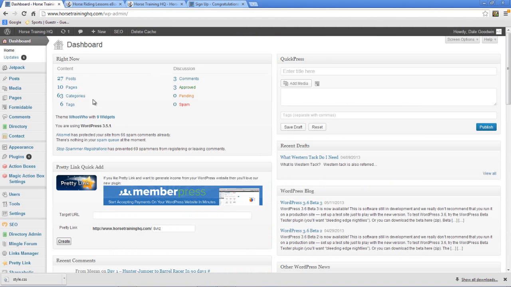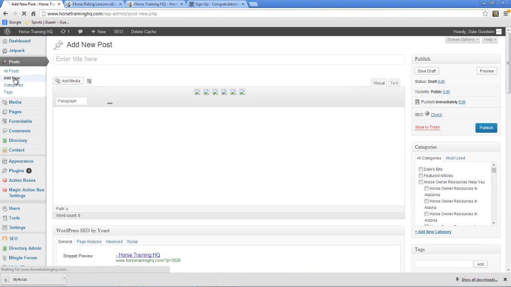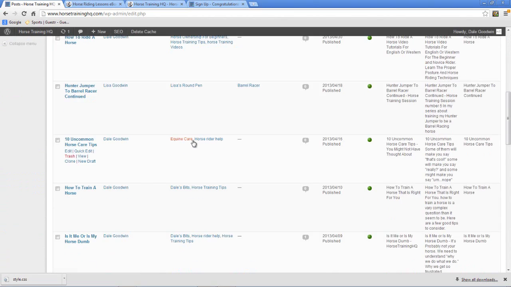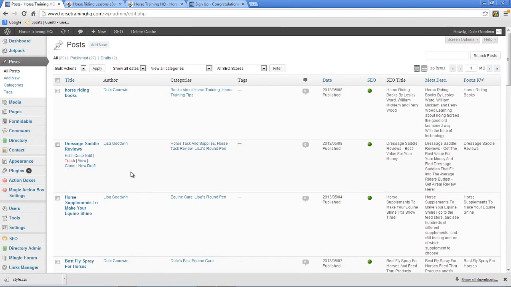But let's go in here in your dashboard. You'll go to posts and you'll see that you've got all posts, add new, categories, or tags. And I'll go into what tags are as well. They're kind of the same thing as categories, but not quite. But if you go into, not add new, I wanted to do all posts. We'll go into all posts, and this will show you all the different posts that you'll have on your website.